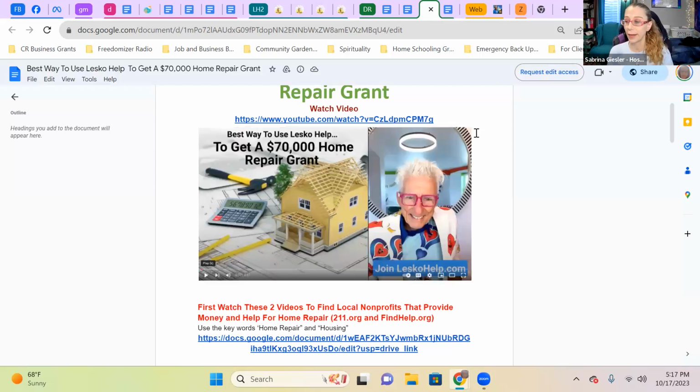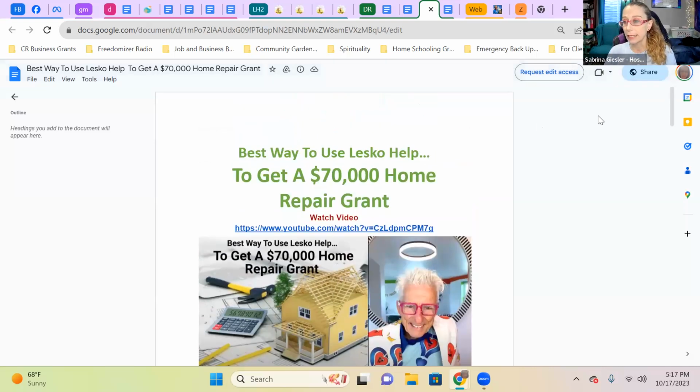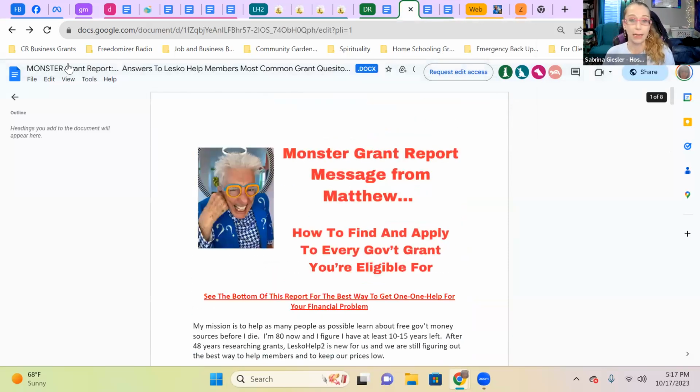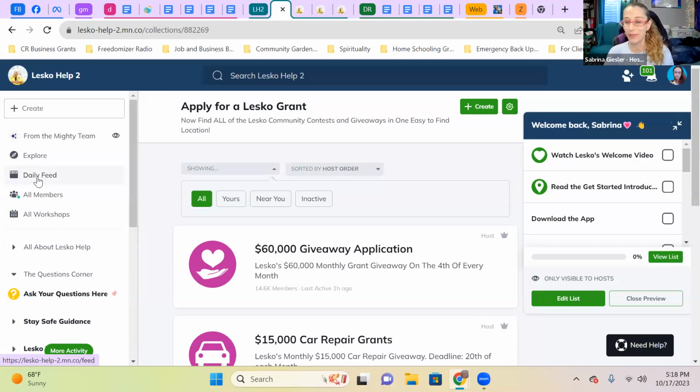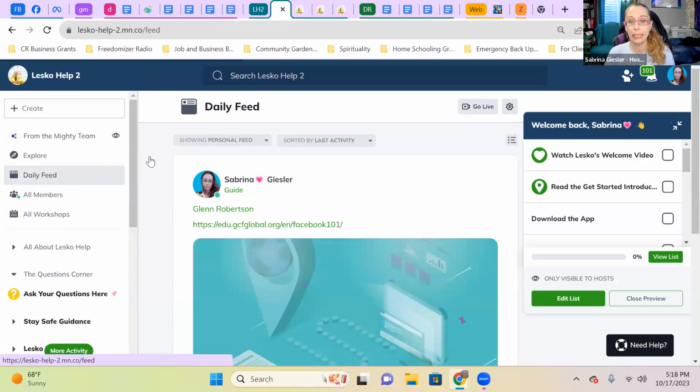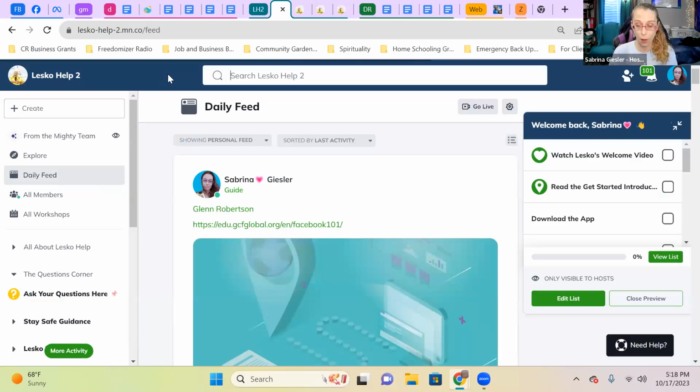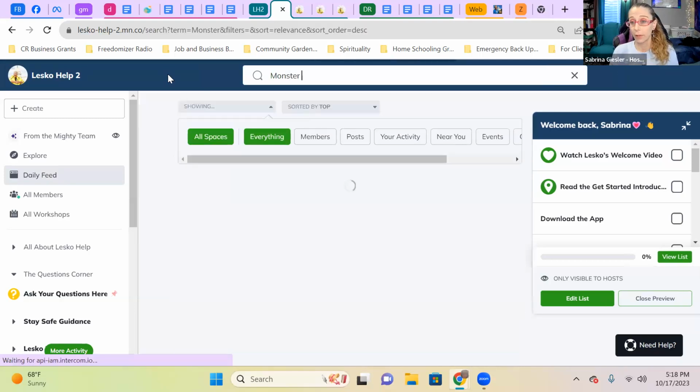I love desktops. I don't do well with laptops myself, but some people prefer them. It's just a huge step over a phone, even over a tablet. This is through Google Docs, and this is through the Monster Grant Report. You can find that all over in Let's Go Help too now. Tammy probably hands it out 50 or more times a day. So let's just go into the daily feed. That's my favorite location, just kind of hang out here. And now I'm going to just type up Monster Grant Report. That'll probably pull it up where I put it.